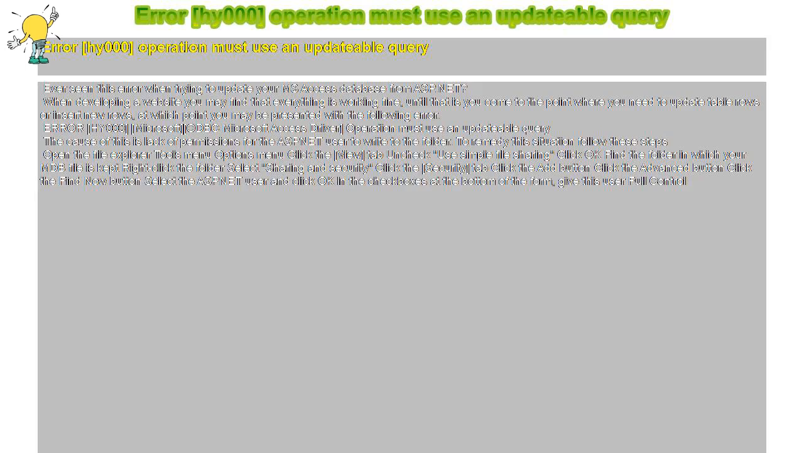HY000: operation must use an updateable query. Ever seen this error when trying to update your MS Access database from ASP.NET?